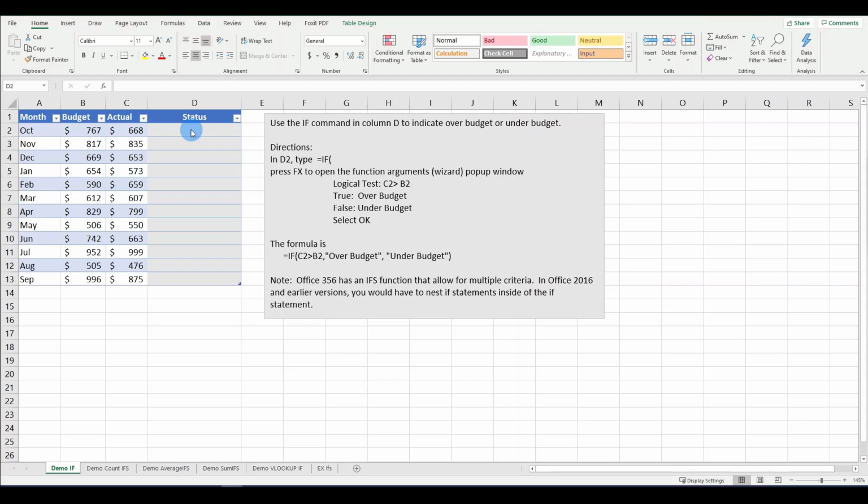Now let's go ahead and take a look at this in Excel. So in column A, we have our fiscal months of the year. In column B, we have our budget amount. In column C, we have our actual amount for each month. So we're going to put an IF formula to show the status.